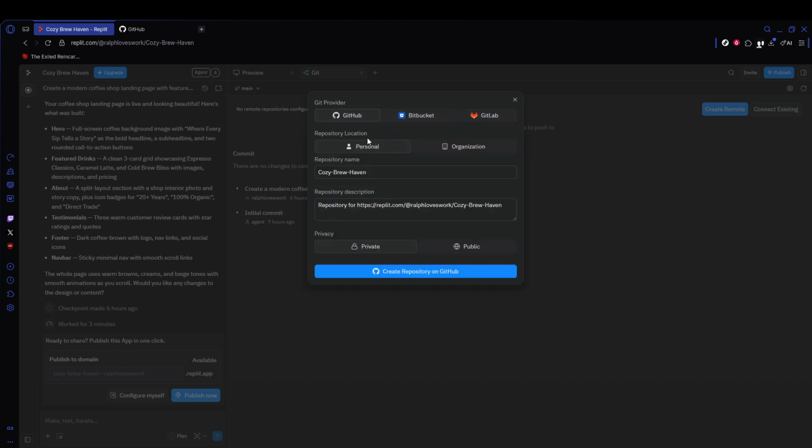Pick a clear repository name and choose whether you want it to be public or private. Add a short description if you like. Make sure you're on the branch you want to publish, typically main. It's a good idea to commit any outstanding changes in Replit, so what you push is up to date. Also, double check that sensitive files like environment variable files are ignored and not included in the repository.